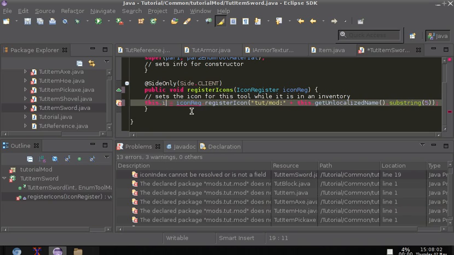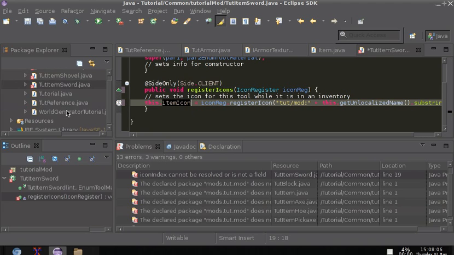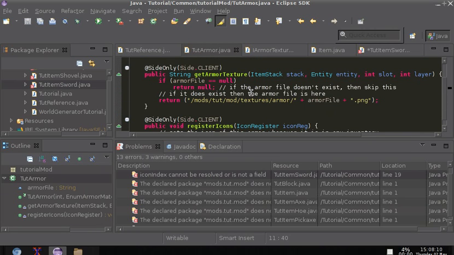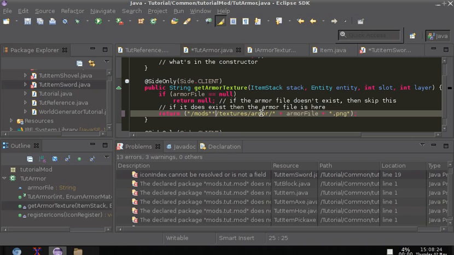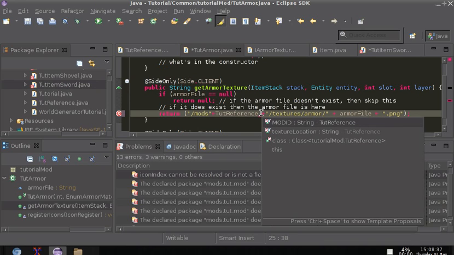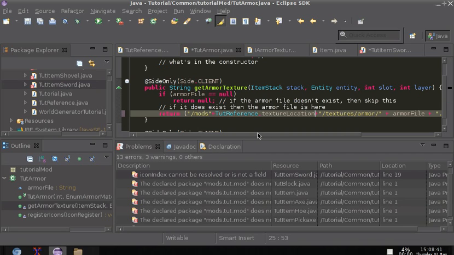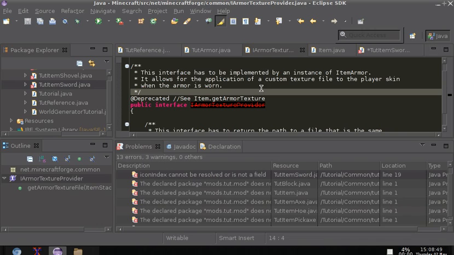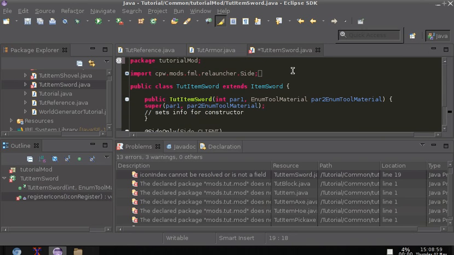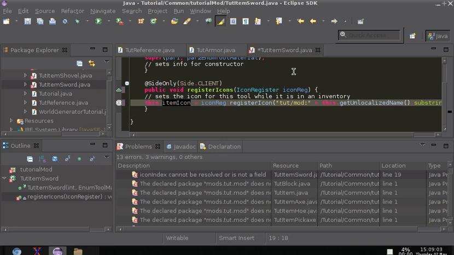Let's see here. This dot item icon. And let me go back into here and see if I changed it to. How about I do this? Plus, and then dot texture location, plus textures slash armor, then armor file and PNG, and save. Close those two. Yeah, so if ever you update the Forge version and there is a change, read the source.